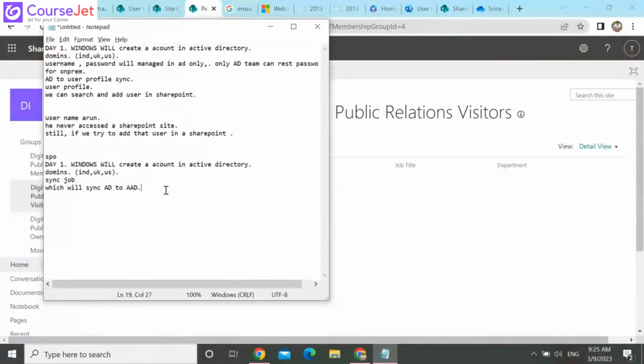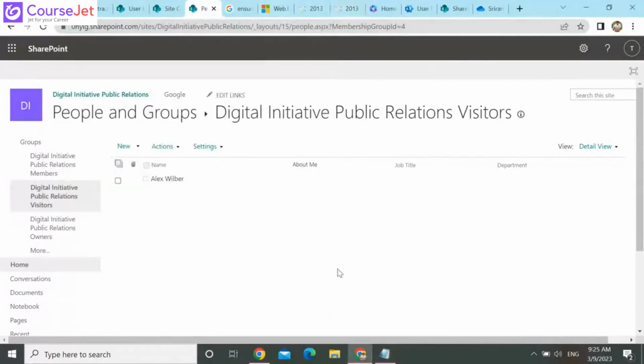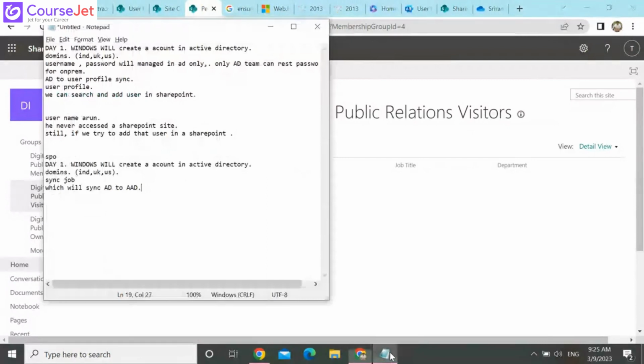That's it about the user field. Do you have any doubt in this? No, I understood that. Okay, fine. There are many O365 components, and then we'll see the O365 components.